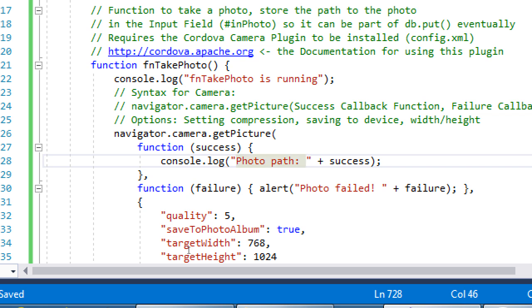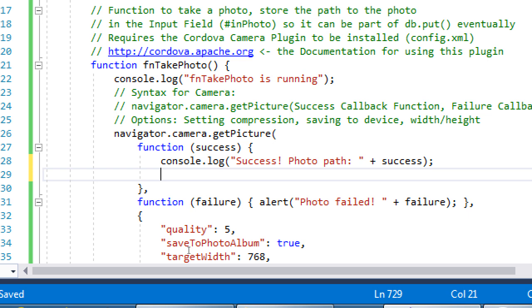What happens when you take a photo successfully is that because we said save photo to album, the photo got saved somewhere into the memory of the device, and therefore there is a path to get to that photo. In the console, I want to say success, photo path, and then whatever path it was, so that we can just corroborate it. We can look at the console. If the photo is not appearing and it looks like I did everything correct, well, what's going on? I want to see what that path is in the console. Then I want to use the path over here.